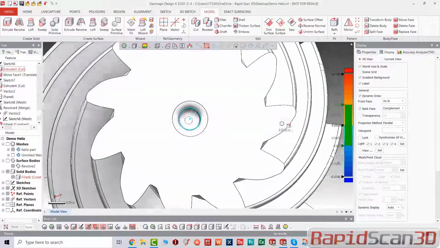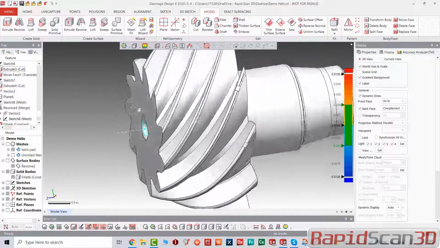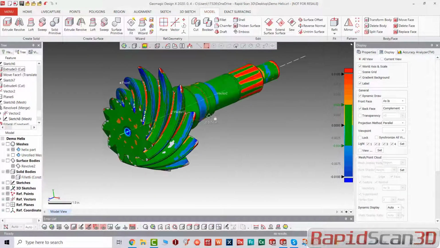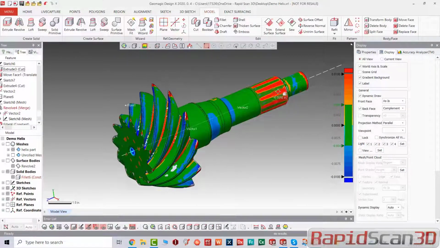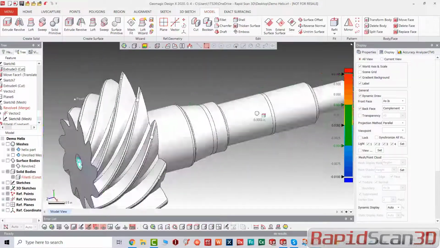Let's estimate again. A little pocket deep because not enough scan data, or just not correctly cleaned up. So other than that, this looks good.